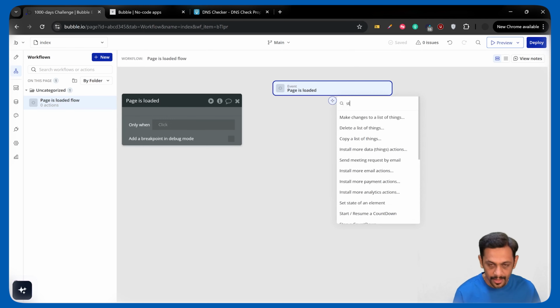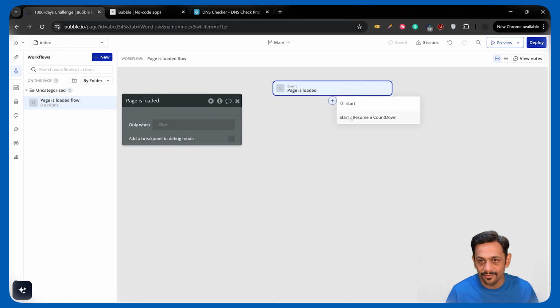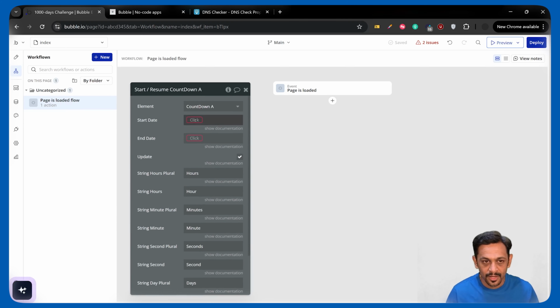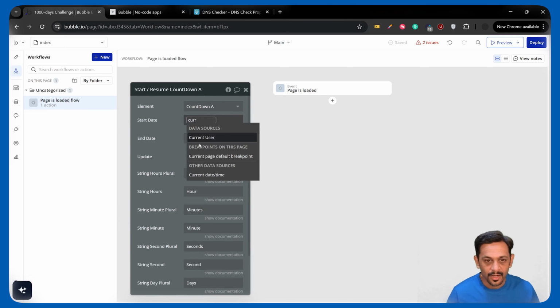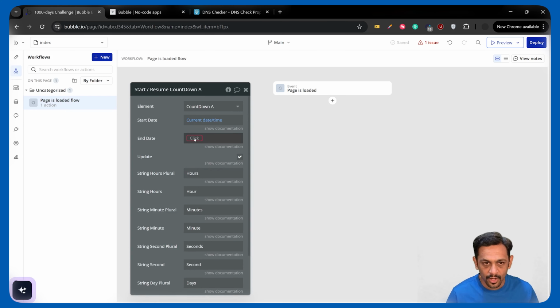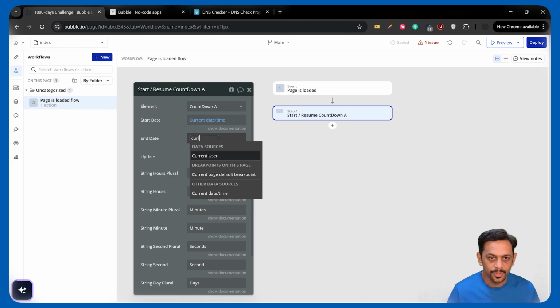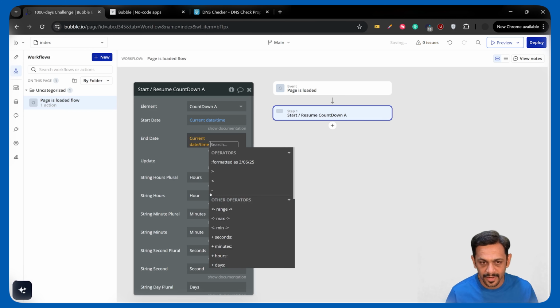So go over here and search for start. You have start, resume a countdown. It'll ask you which element. We have just one element, so it will be there. Start date will be current date and time. End date can be added in multiple ways. One, you can save it in a database and read it from there. You can add a date time picker and add it from there, and so on and so forth. I'm just going to make it from here. So I'm adding it as current date and time.